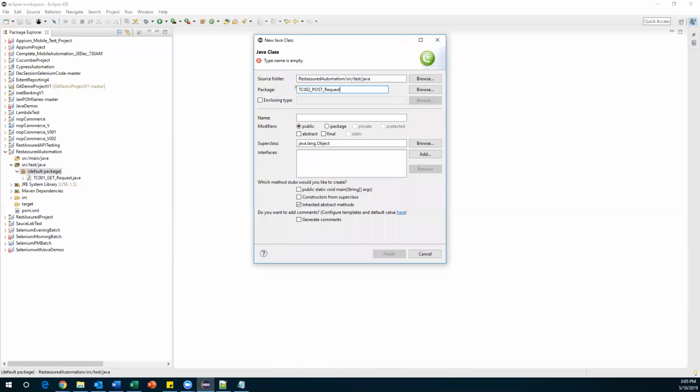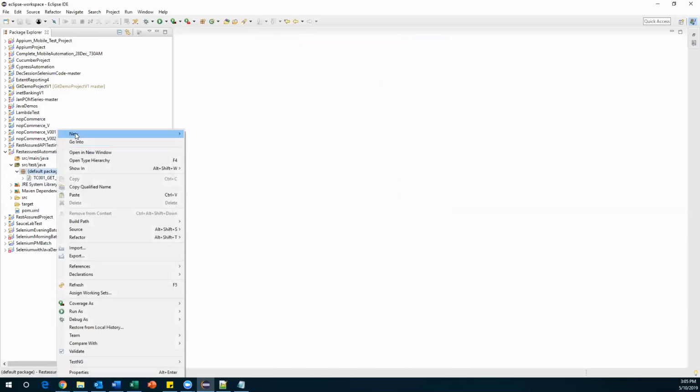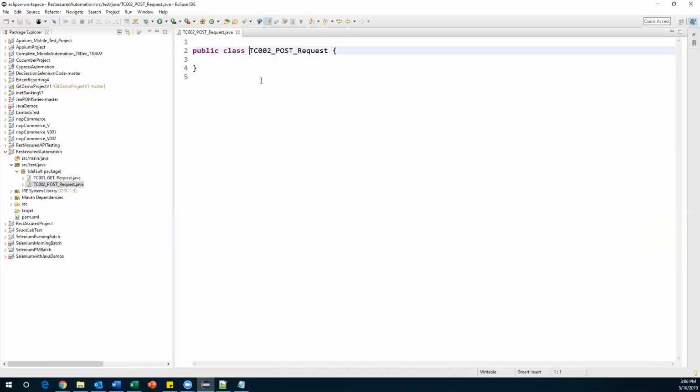So always give some meaningful name, okay? And don't give any spaces between. Sorry, this is a package. I should take the class, guys. Okay, right click on the package, new class, and here you need to provide the name of the class. Right. So once you provide it and click on finish, then it has created a new class.